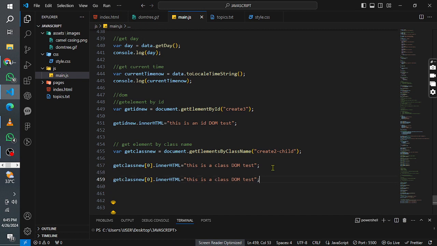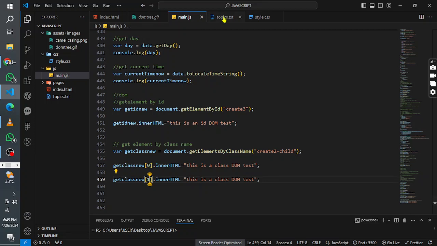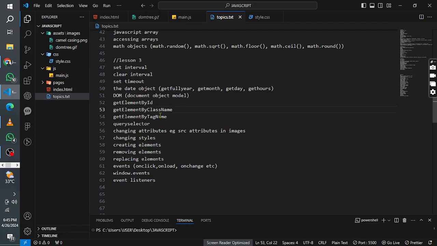I can put this, and I can put 1. Okay, so if we go back, you can see both of them have been implemented. Okay, so that's for DOM manipulation by class name. Okay, so we'll go to the next one, DOM manipulation by tag name.